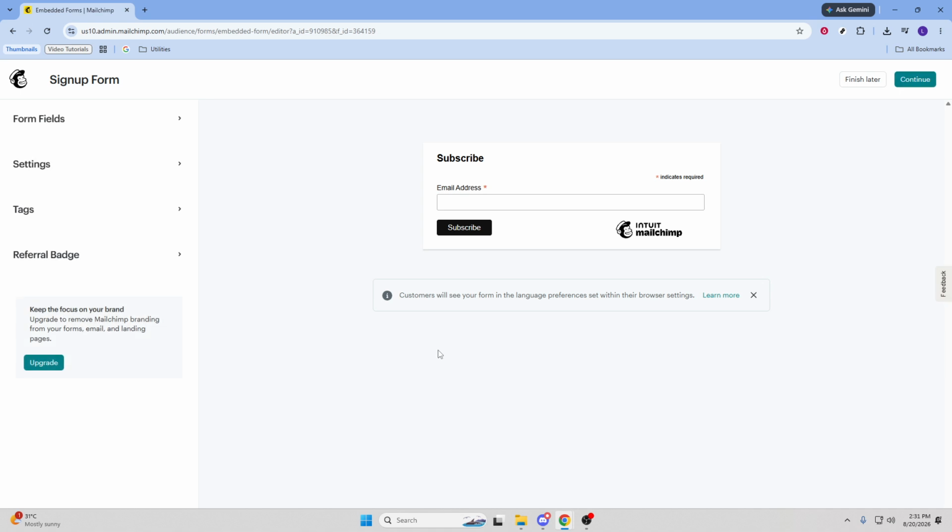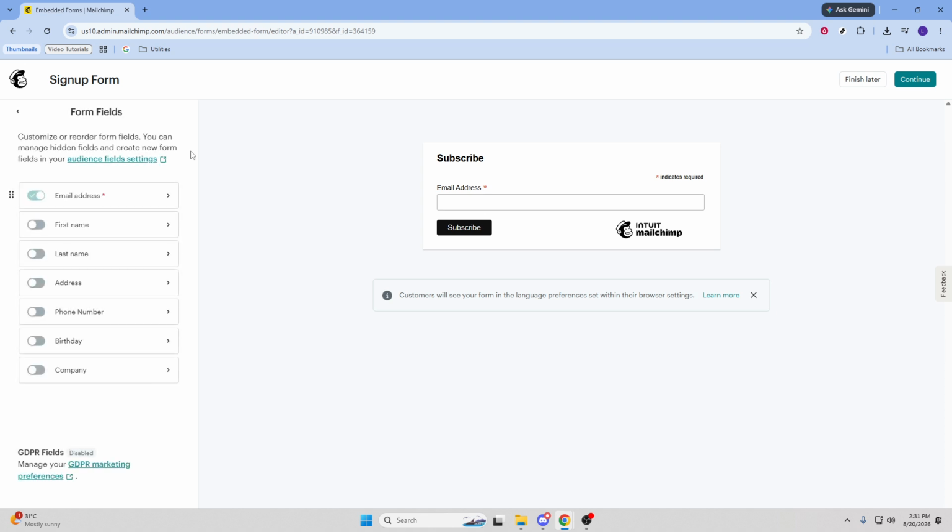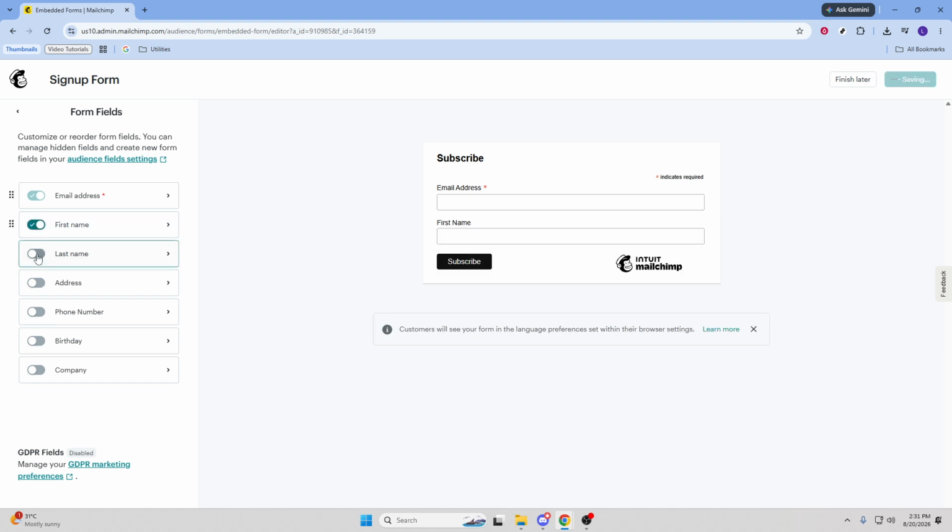This is where you decide what information you want to collect from subscribers. You'll see available form fields, and for a simple sign-up form, you can add the ones that make sense for your list. In this example, open the first name and last name fields. As you do that, watch the form preview so you can see how the sign-up form is taking shape.